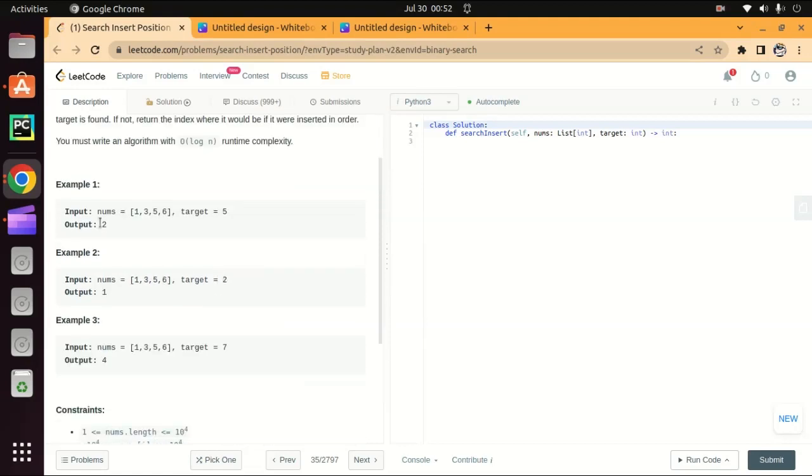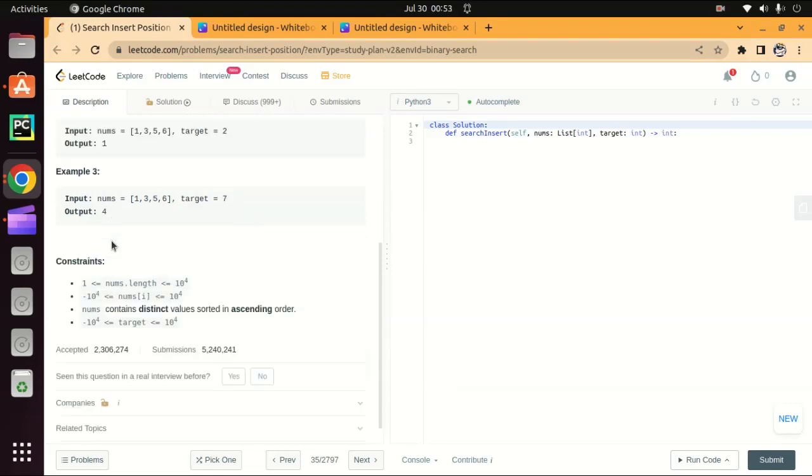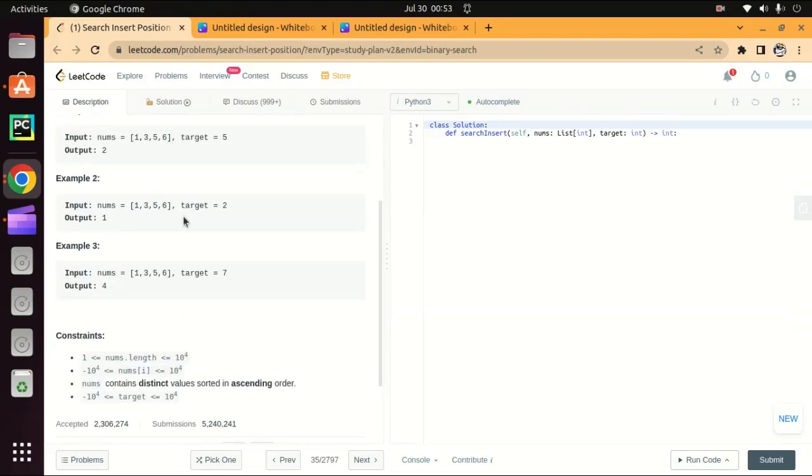Suppose this is the value of nums and this is the target. Now we know that the target, which is equal to 5, is present in nums at index 2, so we return 2 in this case. In example 2, this is the value of nums and our target is 2. 2 is not present in nums, but if I inserted it at index 1, before this 3, the array would have become 1 2 3 5 6, which would be in sorted order, hence the answer is 1.